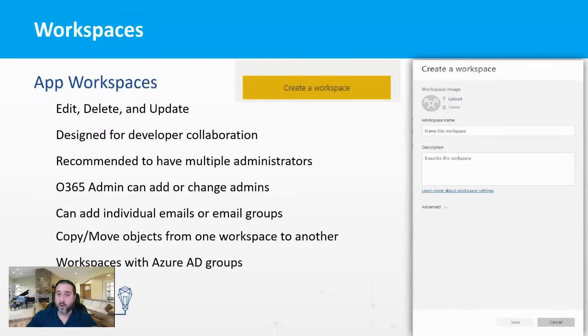These are where the artifacts reside. And we apply security on top of it. This is where we share with individuals. So we need administration here, right? We need to have a workspace.